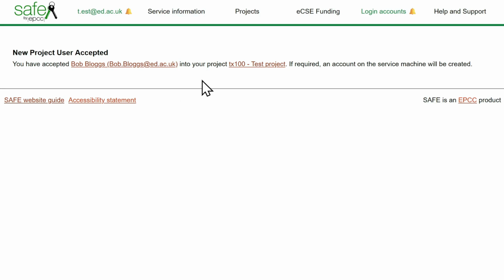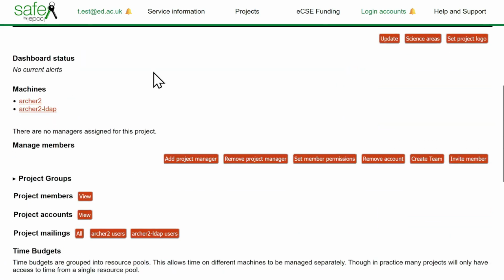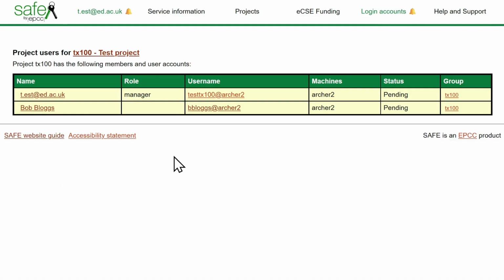Let's go back to the project, and we should be able to see those two new accounts, the one we requested and the one requested by Bob, which we just approved. So under Projects, we'll go to Project TX100. And if we scroll down now and have a look at Project Accounts, here we can see that two project accounts now exist in TX100.